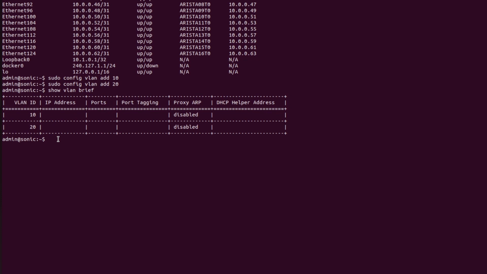Now these configurations are actually running configurations. These are saved in Redis DB. These are not saved in the /etc/sonic/config-db.json file. If I want to save it in the JSON file, config-db.json file, I have to use the save command. Now let me show you something. I will cat /etc/sonic/config-db.json.